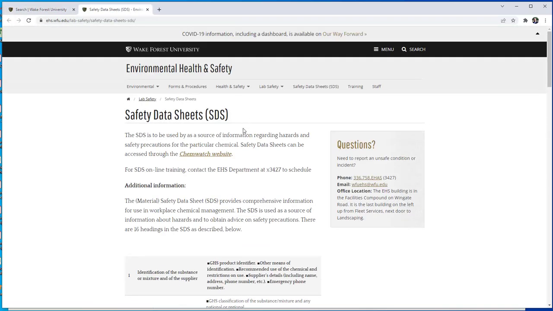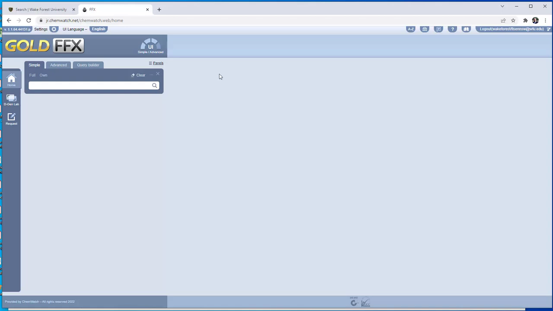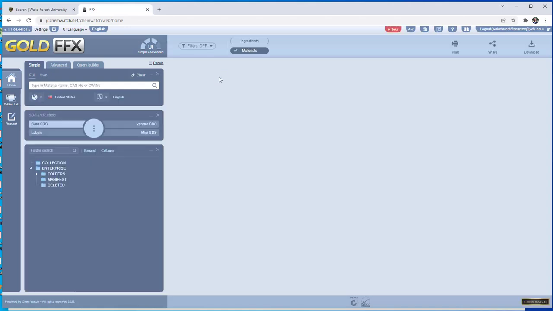So if I go ahead and click on that, all you want to do is click on the Chemwatch website here. If I click on that, our database is going to open up. The easiest way to access this is the way I just described, and all you're going to do now is just type in either the name of the chemical or the name of the product right up here in the search menu on this web page.